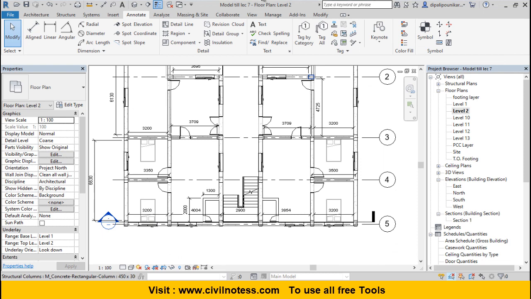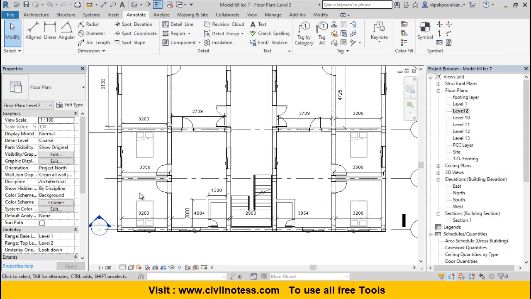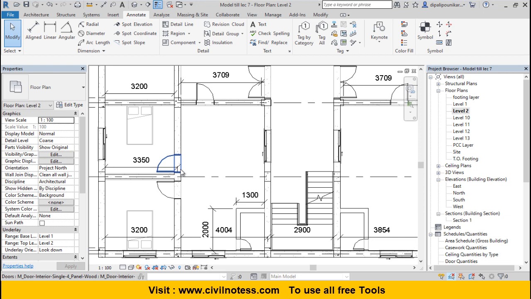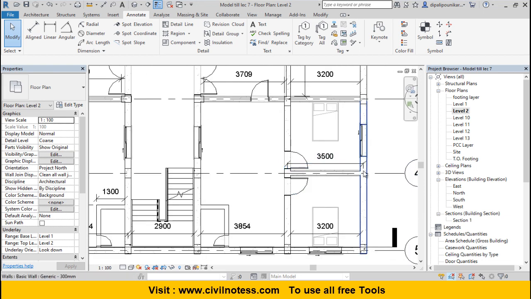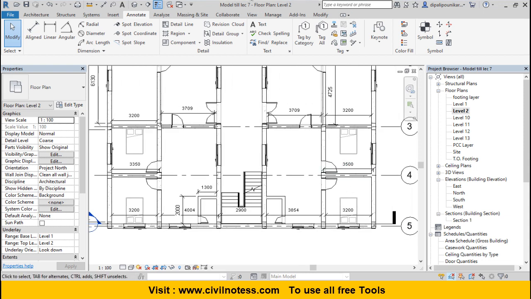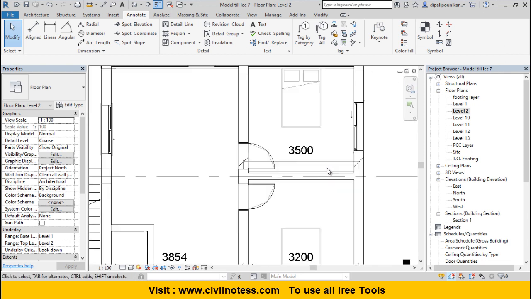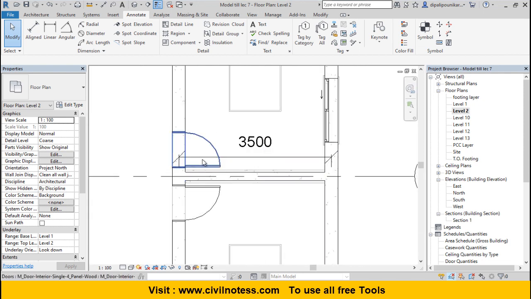Now just do the calculation of this area. How much is it? 3350 plus 3500. So yes, there is some confusion here. You can see 3350, it means same distance, it will be same. But here we take distance from this face to the center line, and here the distance is taken from center to center. It means we have to take this distance 3500 plus half thickness from this side and half thickness from this side, so 3500 is the center to center distance.